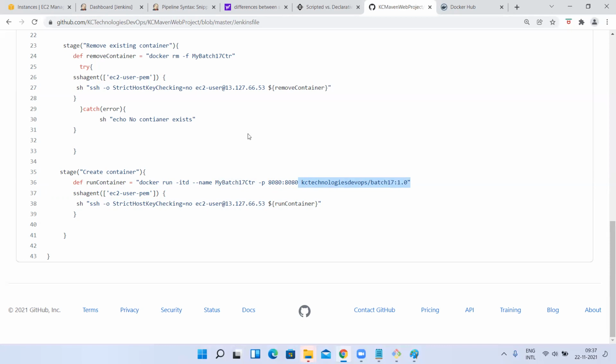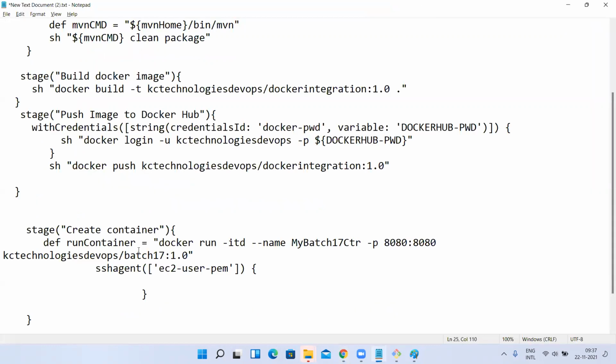Those details you have to give here. So this command I'm storing inside a variable called run container. Understood? To make my job easy, I'm just storing that command inside a variable. Understood, guys? Yes, sir. Okay, sir. I'm writing this. Now let me adjust here.